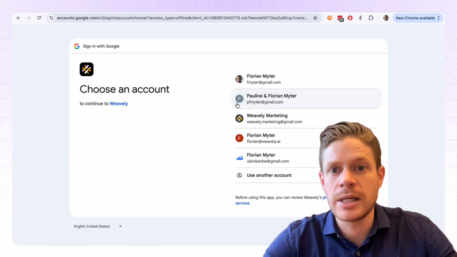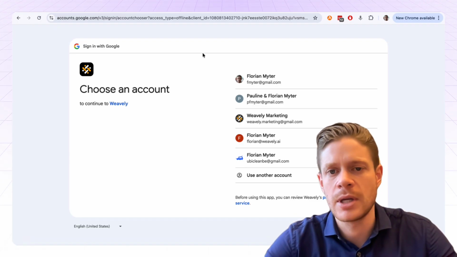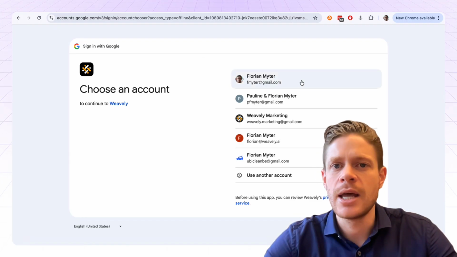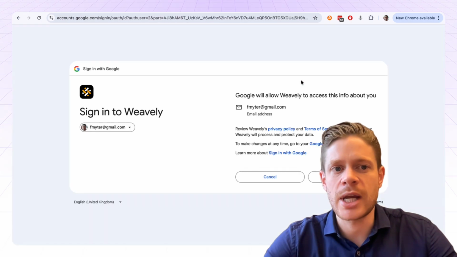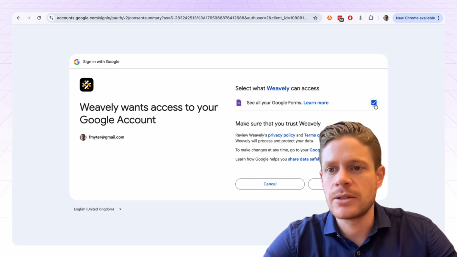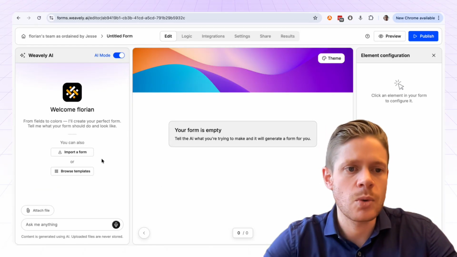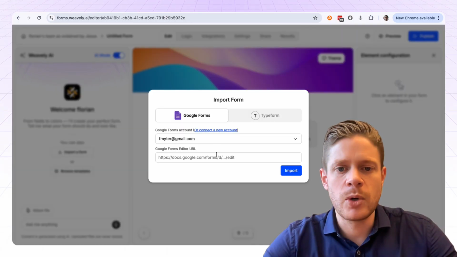Let's first import our form, which means that we first need to connect our Google Forms account to Weebly. So essentially, Weebly needs a way to read in your form, and therefore you need to go through the OAuth setup thing. So choose an account. Make sure to choose the account which actually created the form that you'll be importing later, otherwise you'll get an error. And give the right permissions, of course, that sort of goes by itself. So once we've done this, we can import our form.